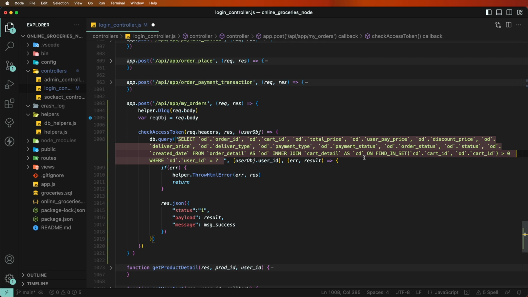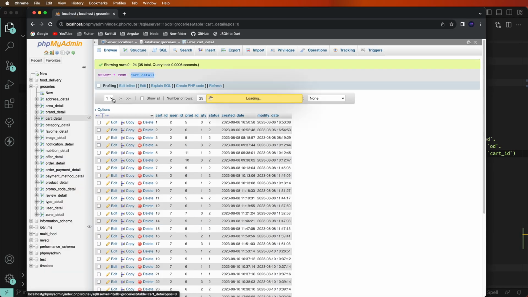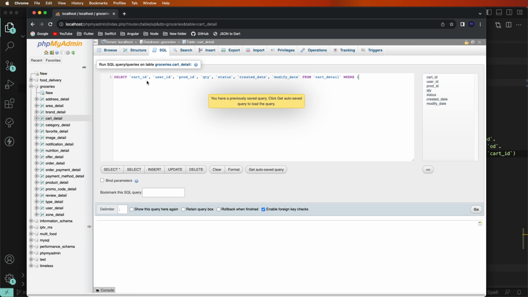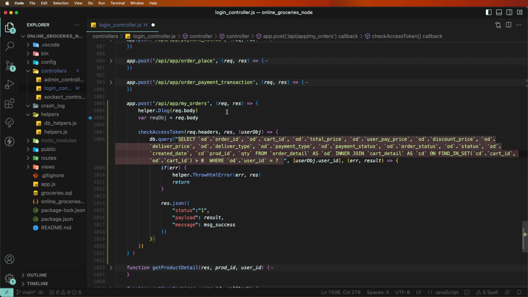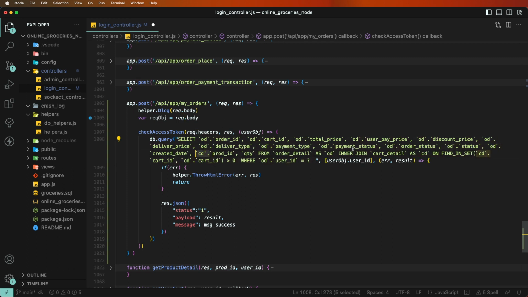You need to write this and get the quantities. Now for the quantity, open this in SQL and write the query for product ID and quantity. Set this here, and now the next tables need to be joined.